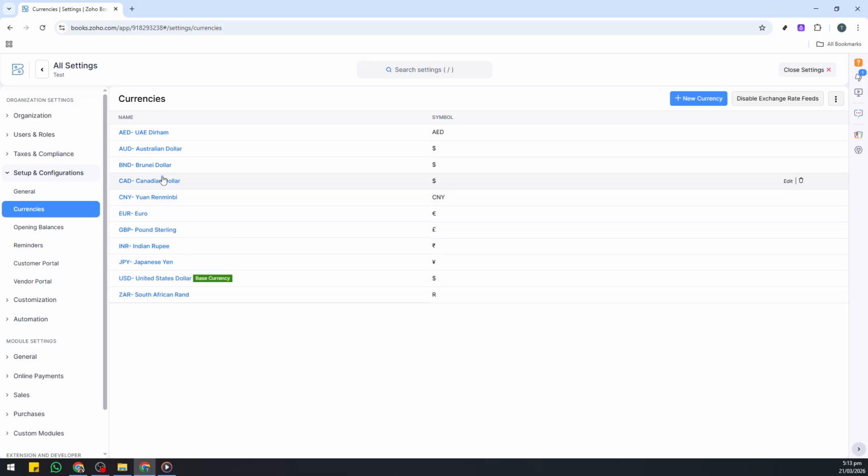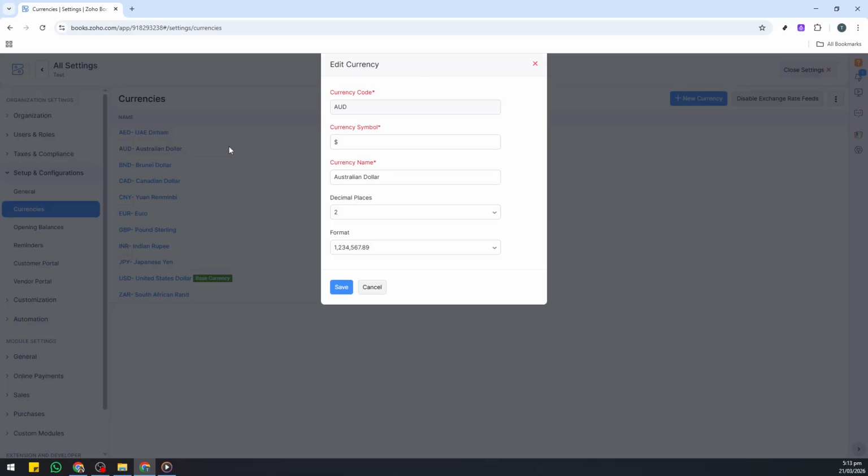Next, find and click the currency you want to change. You can scan the list or use any available search or filter tools to get to it quickly. When you open a currency, you'll see its editable details. Depending on your account and region, you may be able to adjust the symbol, the display format, the number of decimal places, and the current exchange rate.